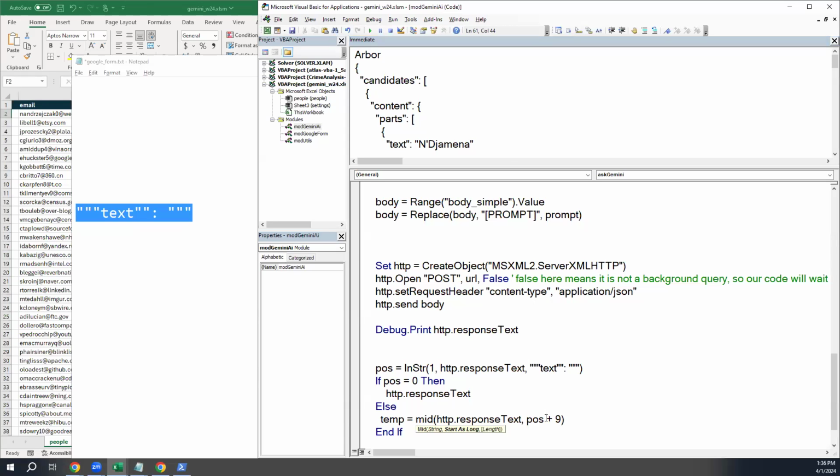And how many characters do I want to bring back? I want to bring back everything until I find the next quote. But the quote, it actually might be a quote in the middle of it. So let me bring back everything until I find the character after that quote. It's probably, we're getting out of time. Let's just go for the quote.